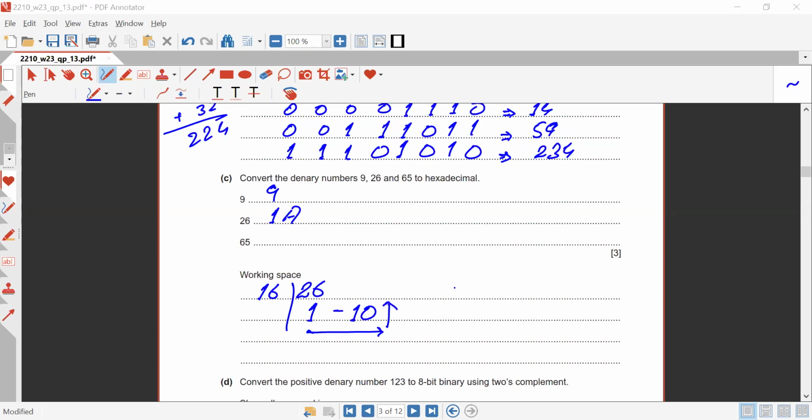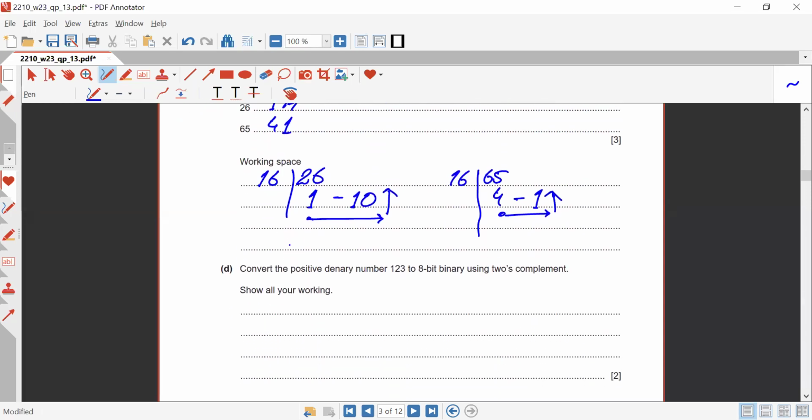Okay, now just after that, it's 65. So for 65, how are we going to do this one? Now 16 1 the 16, 16 2 the 32, 16 3 the 48, and 16 4 the 64. So 4 will be over here and remainder will be 1. So again from left to right and then bottom to top. So the answer will be 41 right over here. So this is how we are gonna complete this part.